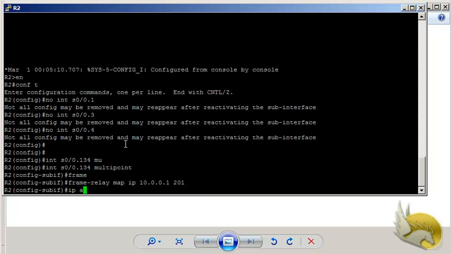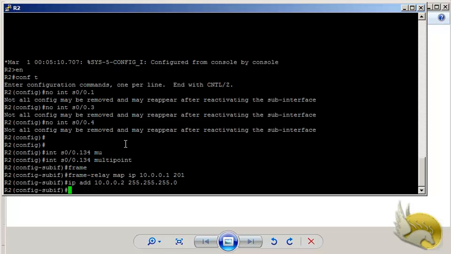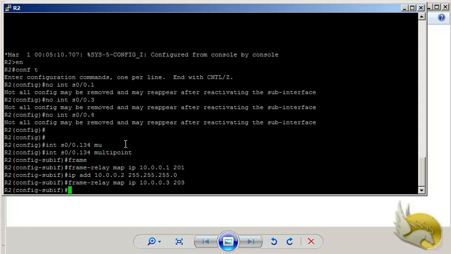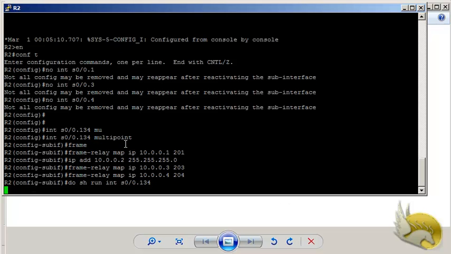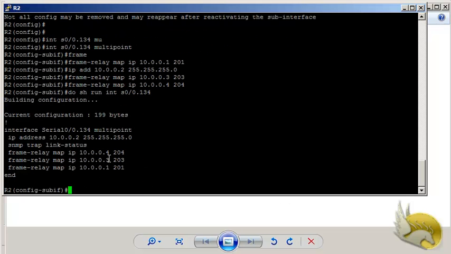I should add the IP address to this sub-interface as well, 10.0.0.2, and that is going to be a 24-bit mask. And I add some more DLCIs here. For example, I say to reach 10.0.0.3, you should use 203, and you should use 204 to reach router 4's interface. Okay, now let's see the running config of interface serial 0/0.134, and you can see that I have 3 mappings here.